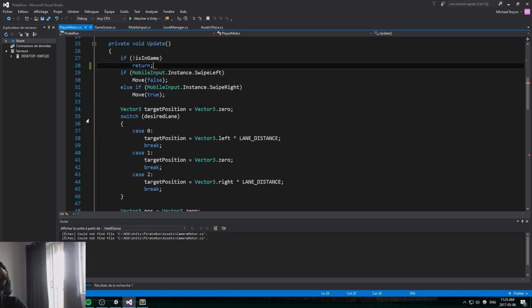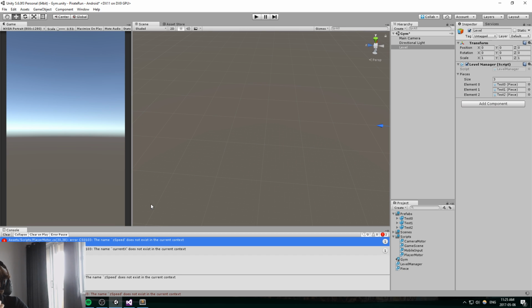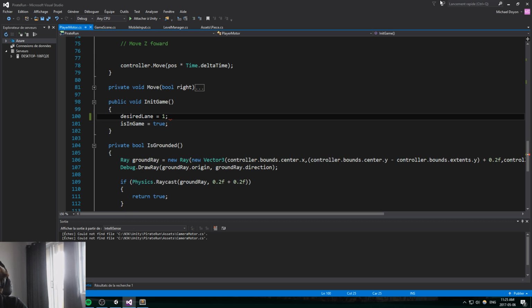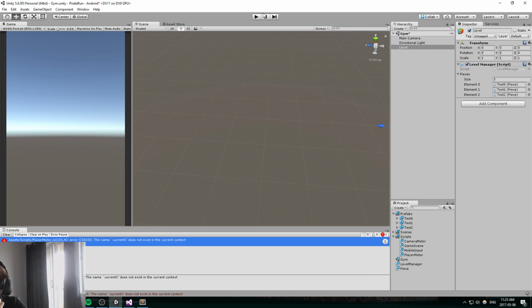So we don't need this anymore. Simply gonna clean up a little bit of my code. Current X does not exist. That is true. It doesn't exist, and we don't care.